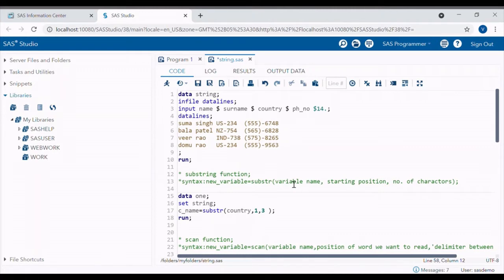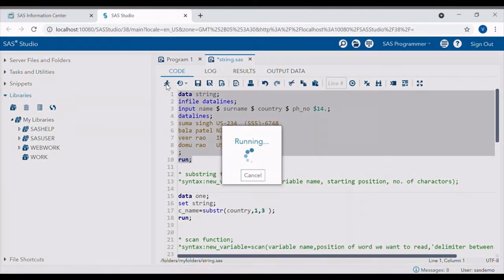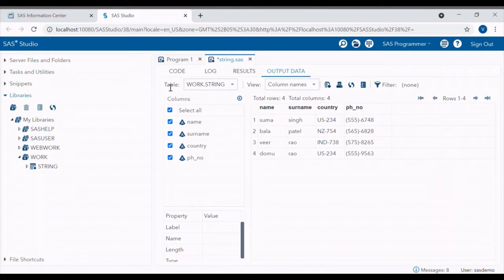String functions are used for character variables only. There are different string functions like index, scan, substring, compress, etc. I am going to discuss each of them in detail with examples. I have created this data set to show the example. It contains 4 variables. All are character variables. Phone number is also a character variable because it contains some special characters here.